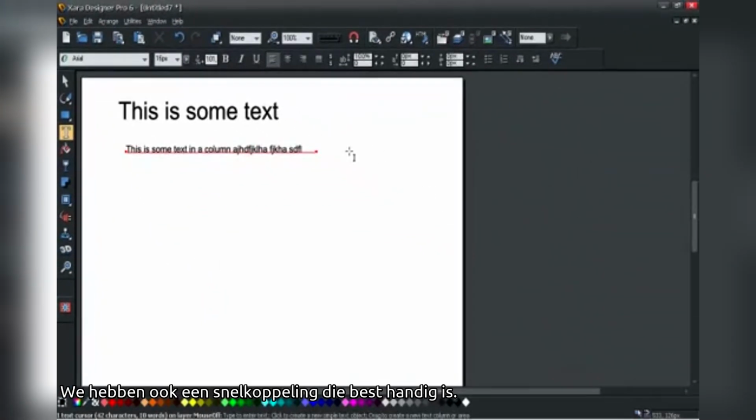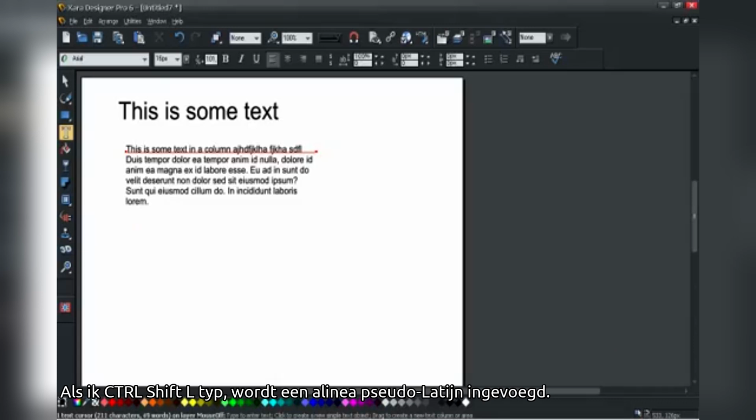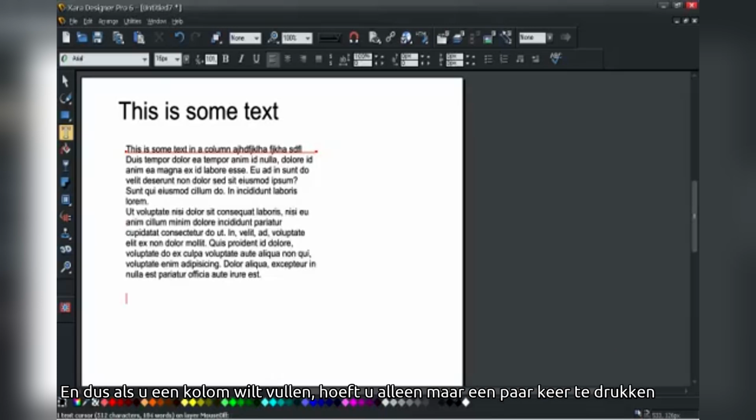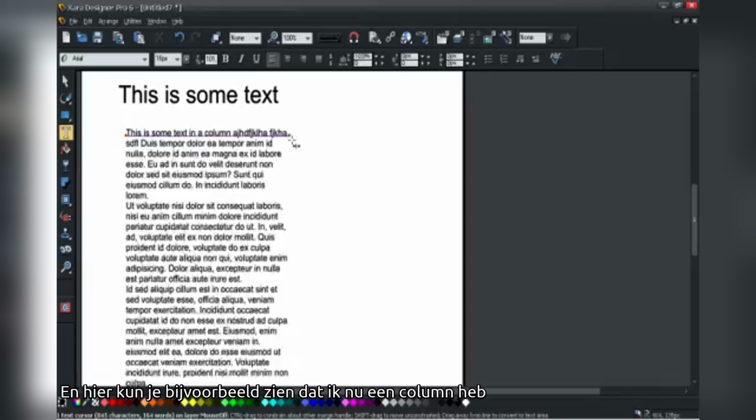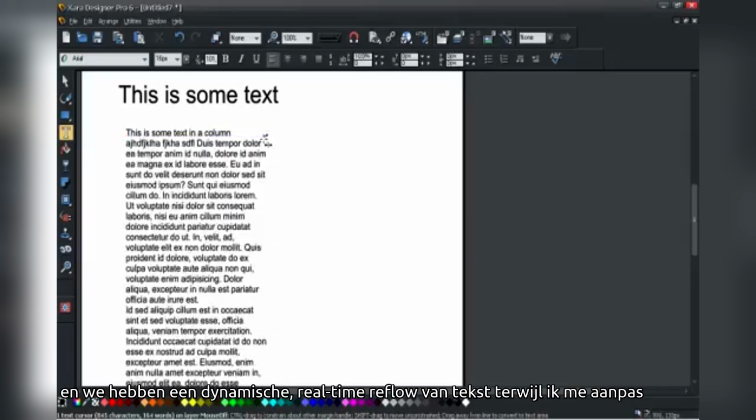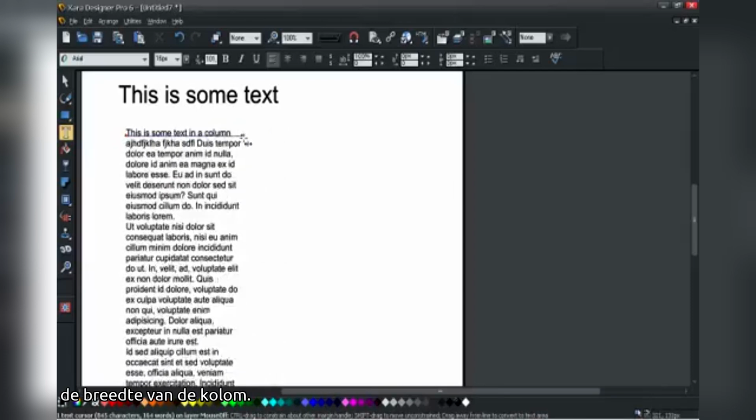We've also got a shortcut which is quite useful. If I type Control-Shift-L, it inserts a paragraph of pseudo-Latin. And so if you want to fill up a column, just a few presses of Control-Shift-L is a great way of creating a load of text. And so here you can see, for example, that I've now got a column and we've got dynamic, real-time reflowing of text as I adjust the column width.